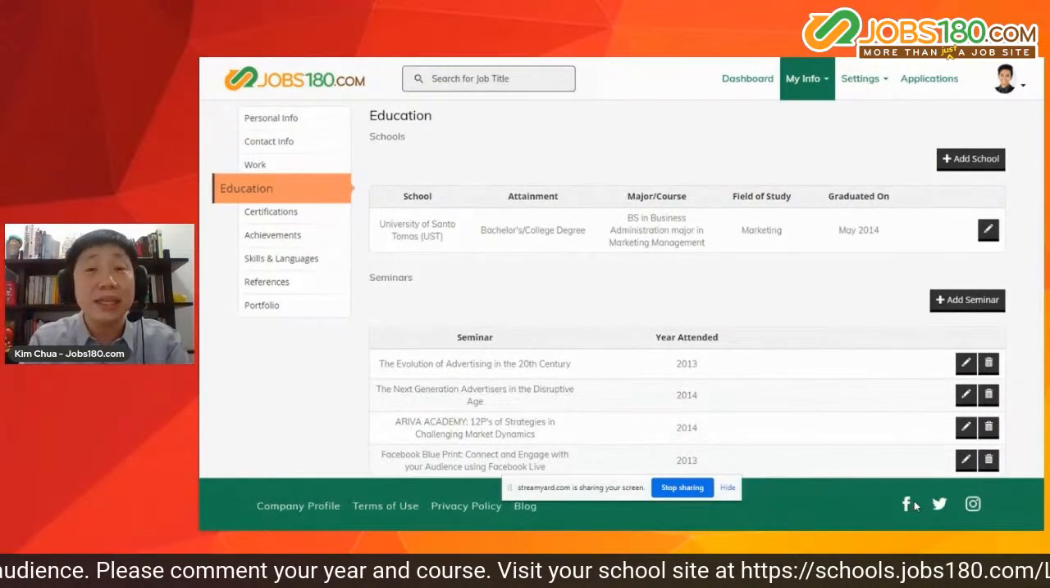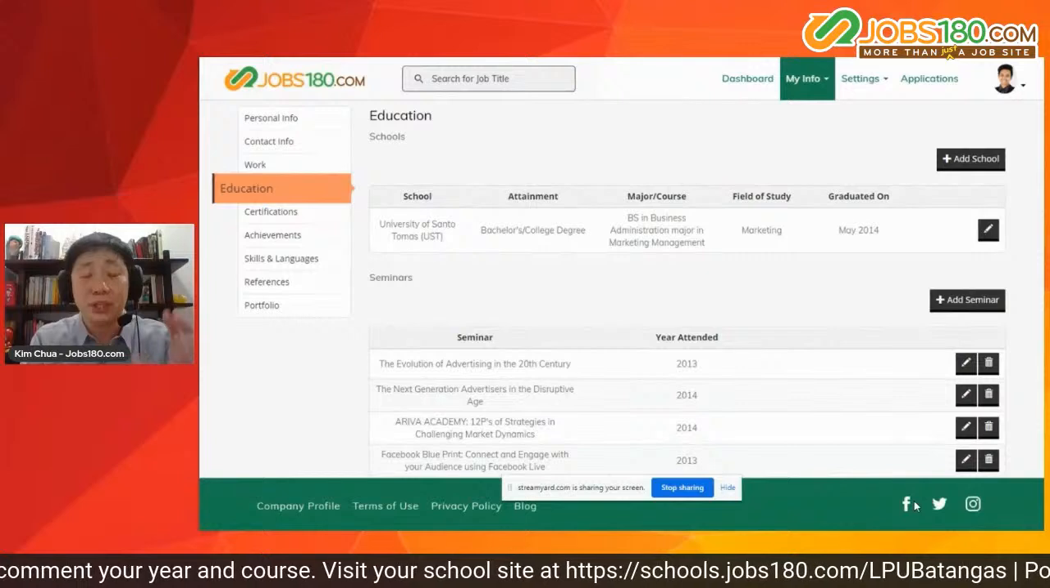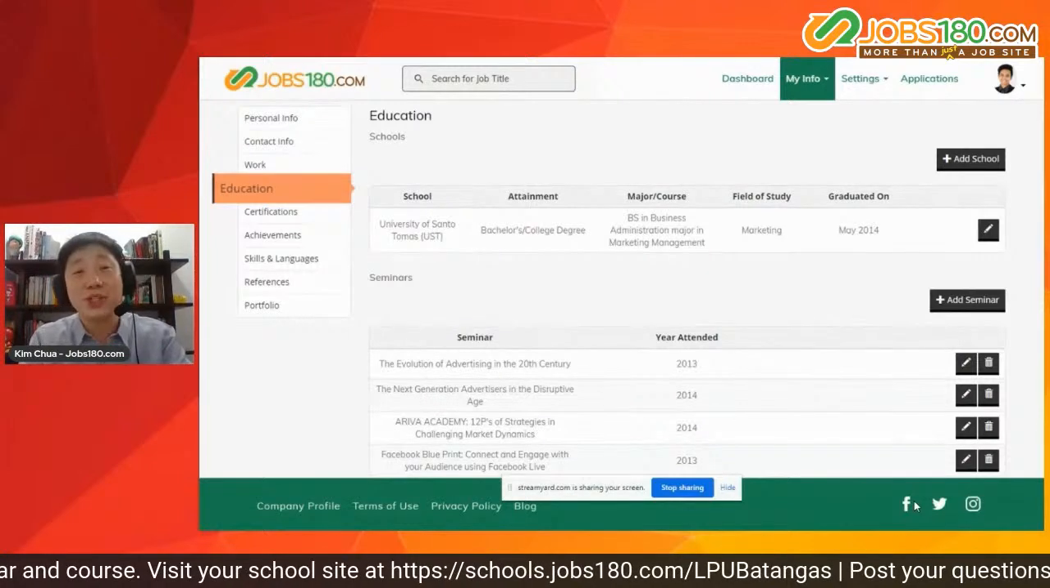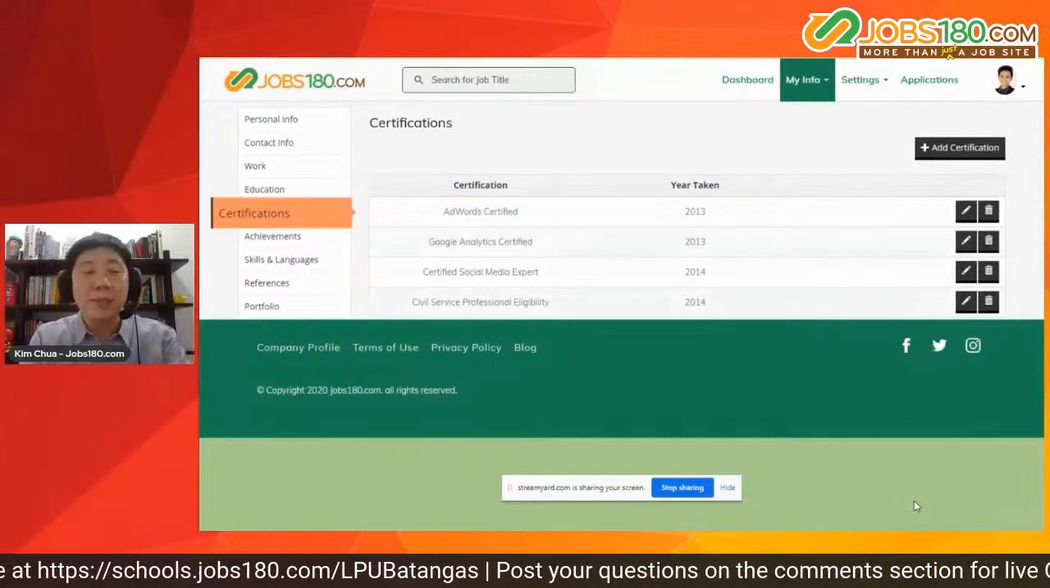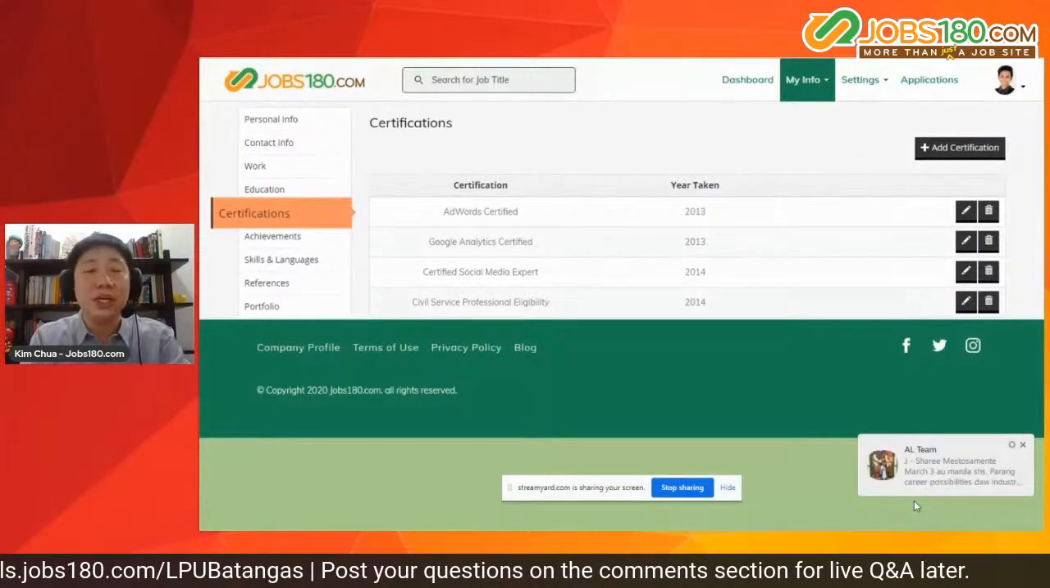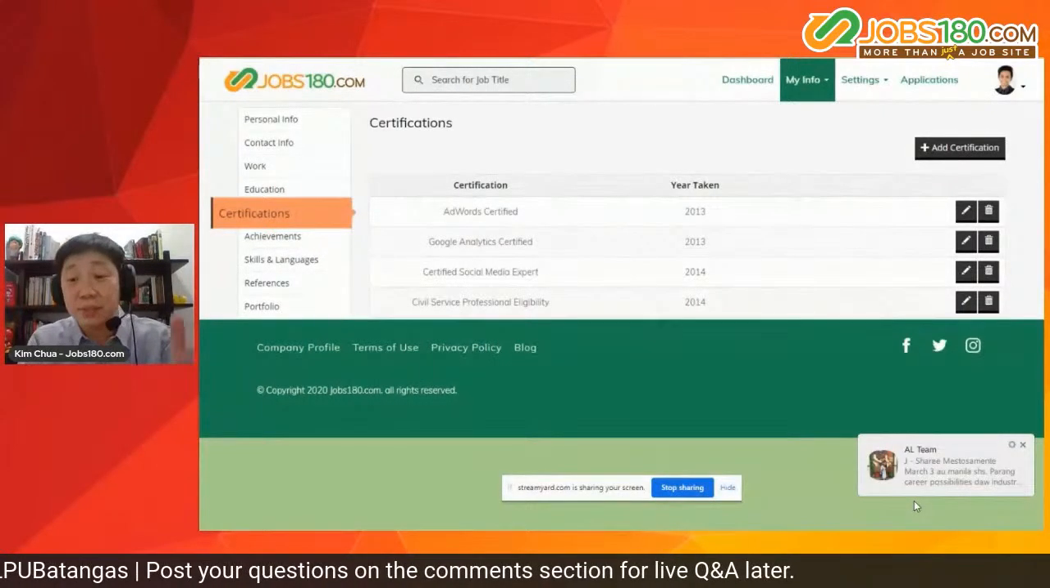Pagdating pa sa seminars attended, ganun din. Kahit gano'ng karami, pwede nyo ilagay dito. Kahit magkopyahan pa kayo. Just make sure lang alam mo yung seminar na yon, kaya baka matanong ka sa interview. Pagdating po sa certification, ganun din. Put all the certification programs that you've had, you put it here.